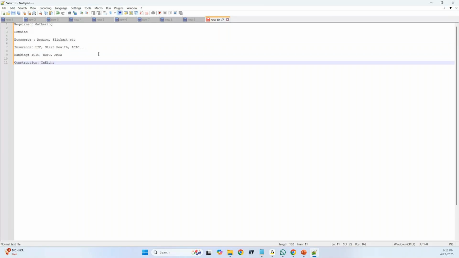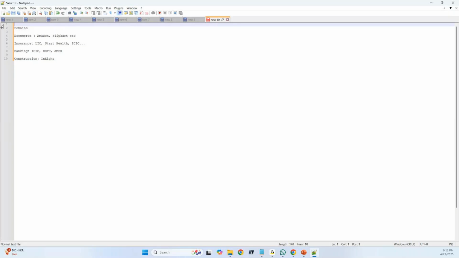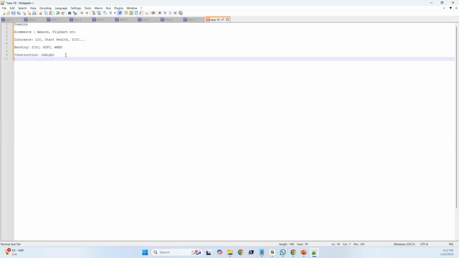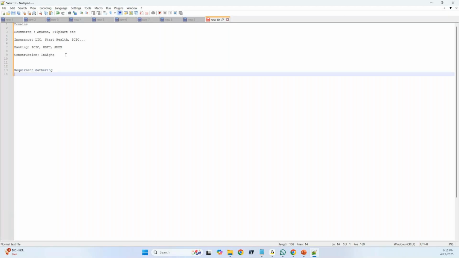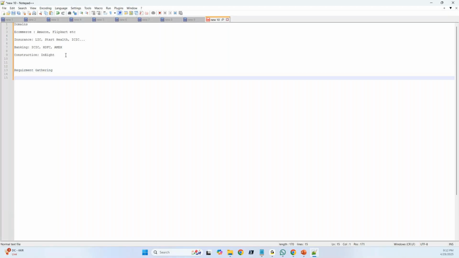So first, once I get a call from a manager telling me, hey Naveen, we got a performance testing application and we need to perform load testing on it, what kind of questions do I need to ask my manager or the application owner? First, requirement gathering. What domain is it?